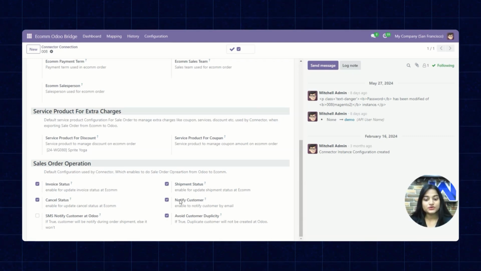Notify customer feature, once enabled, triggers an email to the customer once shipment and invoices are created in Magento. SMS notify customer at Odoo settings enable the features to send an SMS to the customer once delivery is created in Odoo. Avoid customer duplicity, once enabled, prevents the creation of duplicate customers in Odoo based on email ID.